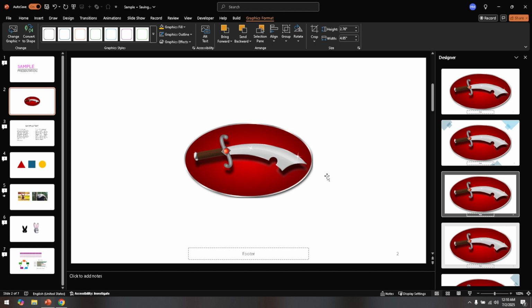And there you have it. You've successfully inserted an SVG file into PowerPoint. With these graphics enhancing your presentation, you're well on your way to delivering a visual feast for your audience. Remember, incorporating high-quality visuals can make a big difference in how your information is received.